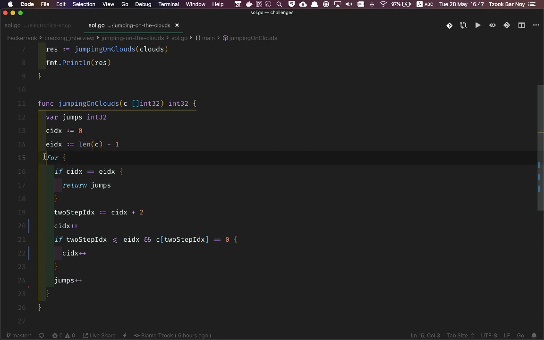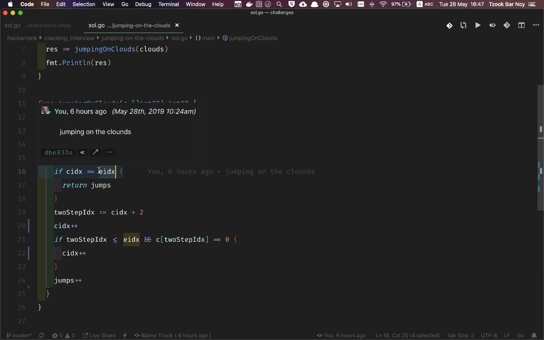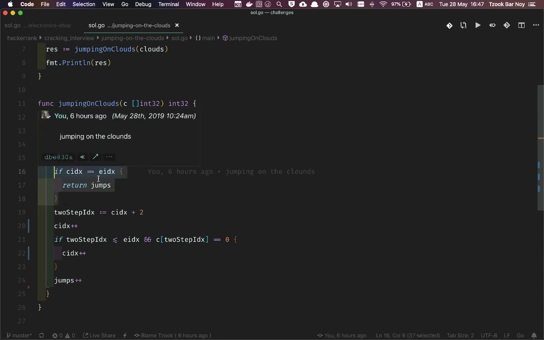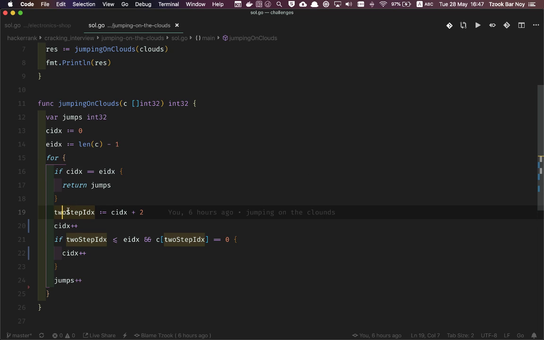And now we'll start an endless loop. This is how a Go endless loop looks like. And we have the first check. If current index equals the end index, that means that we reached the end. So we just want to return the jumps that we calculated till here. If this if statement is not valid, we need to handle this loop iteration.